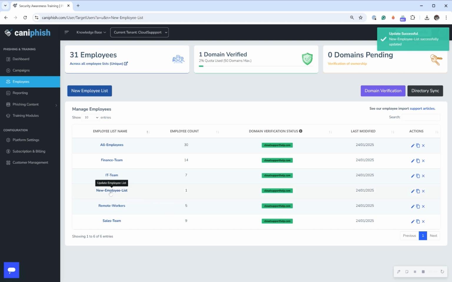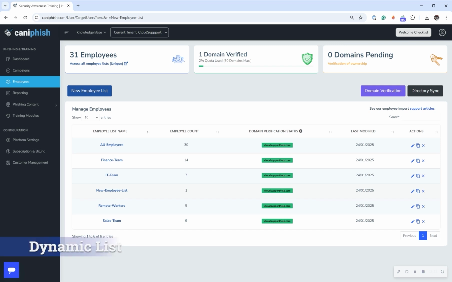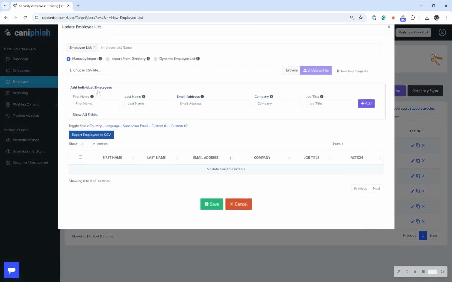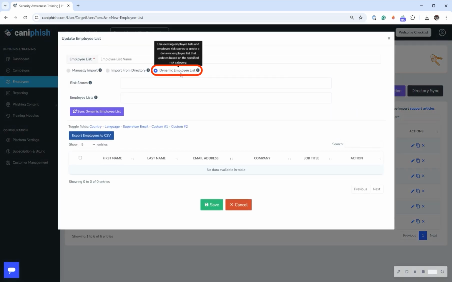The final type of list is a dynamic list. These are automatically updated based on how employees have performed in past phishing campaigns. When creating these lists, you don't actually need to put any people in the list, but you do need to set them up. So let's go ahead and create this one.